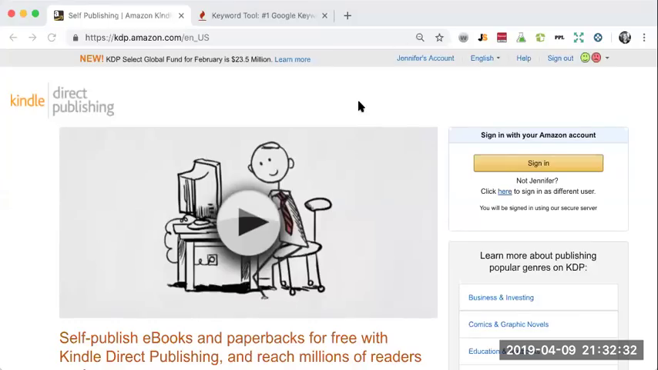Hey guys, today is day 3. We're going to be talking about getting our books started in KDP. If you don't already have a KDP account, you want to make sure you do.